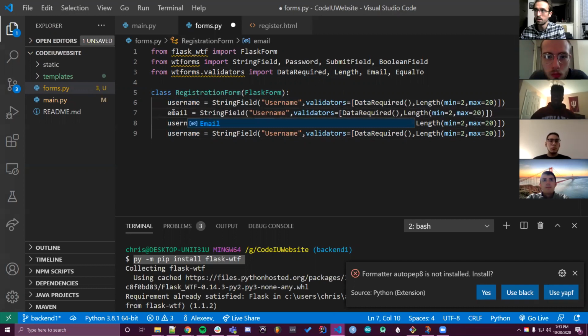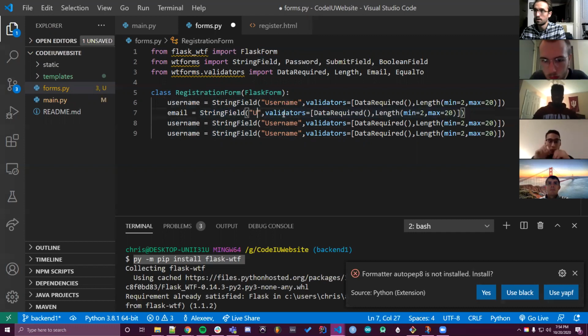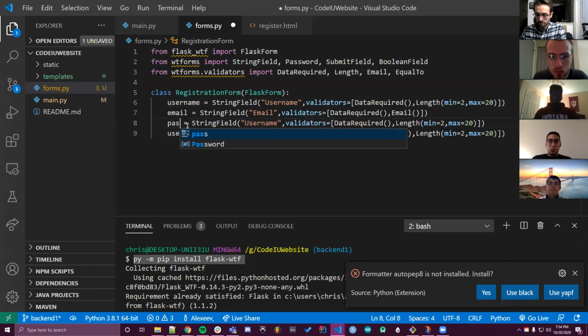So we can do email. Now we need, not StringField, but, oh yeah, I guess it is StringField. So still keep StringField here. And it's going to be email, validators, DataRequired. We don't need length in here, but we do need to validate that it's a proper email.